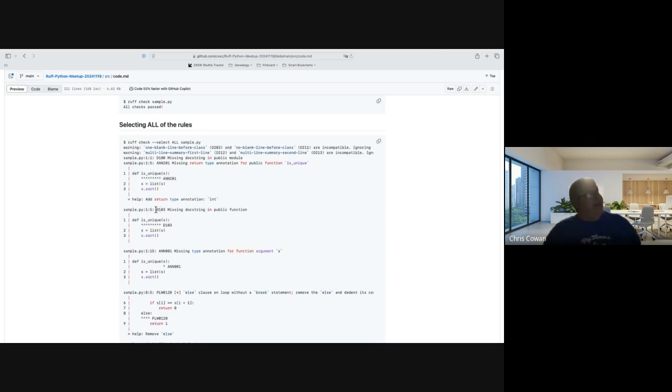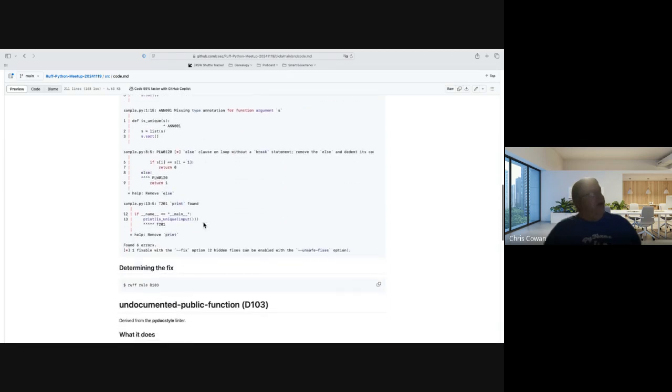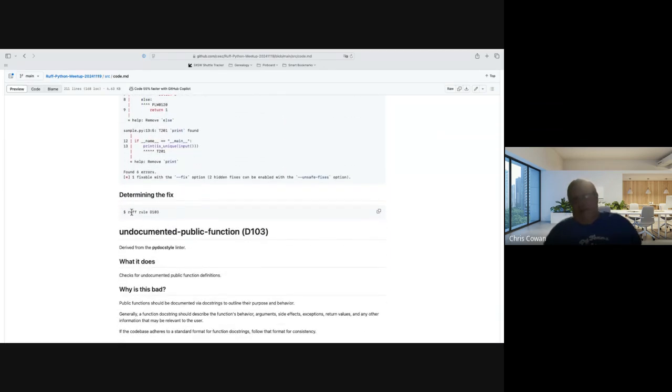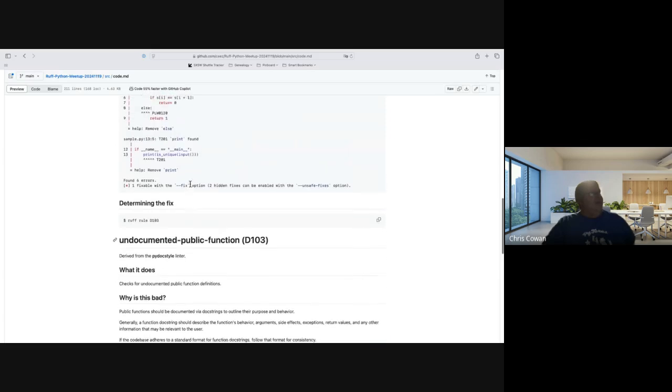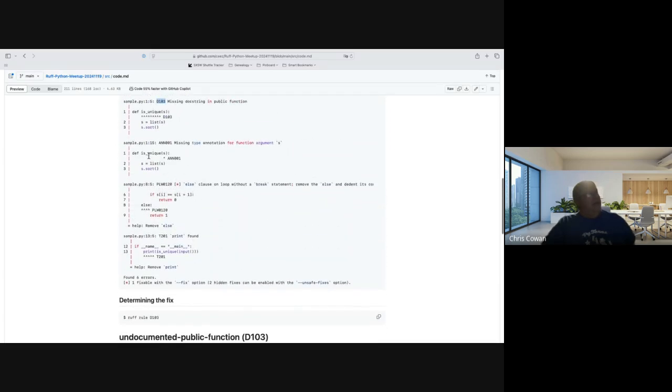You can see there's a code for every single one of these. So if we go down here and look, Ruff had the rule option. If I wanted to see information about what a D103 is, this is what it spits out. It's looking for functions where I haven't provided any documentation of any type. It's expecting me to put a Python docstring with the triple quotes and describe a little bit about what this function is doing.